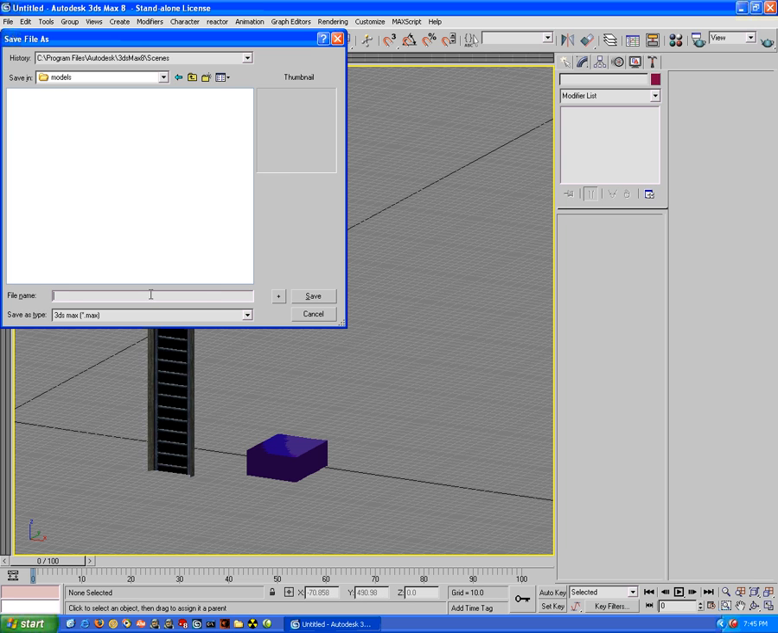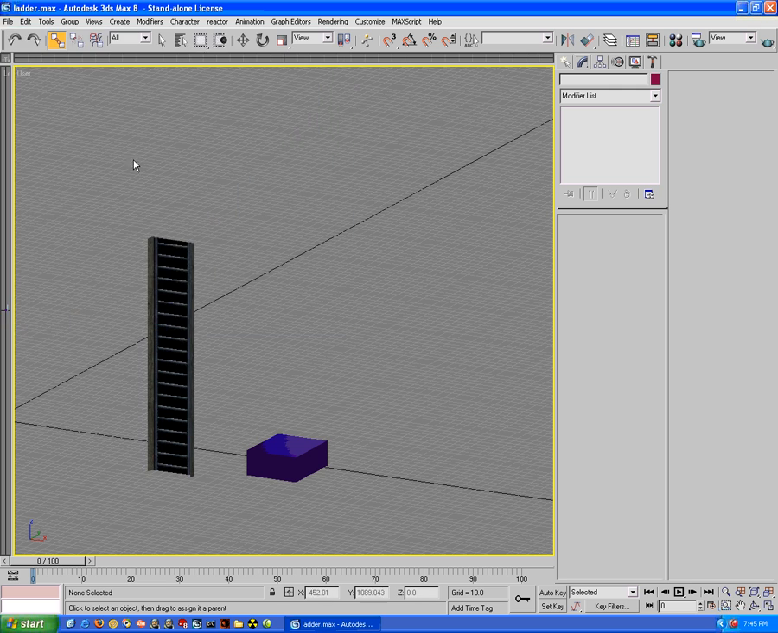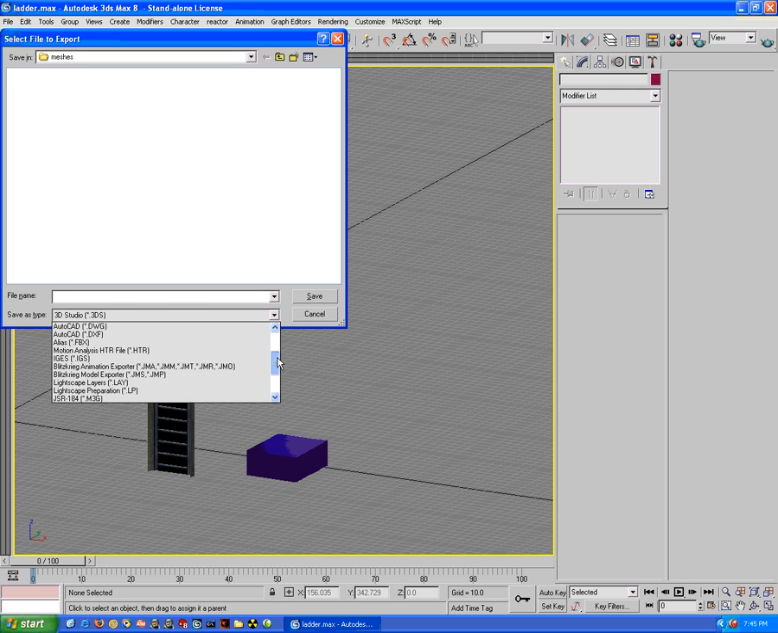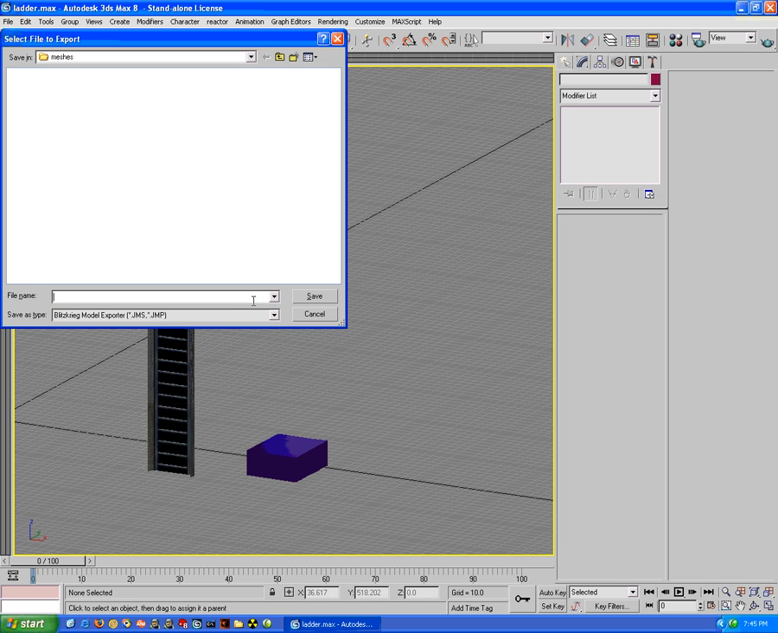Open our models, save this as a ladder. Save. We need to export. I'm using Blitzkrieg, but you can use the JMS exporter. And go to that ladder, and we need to go back to our Halo Custom Edition data, ladder, models, save.